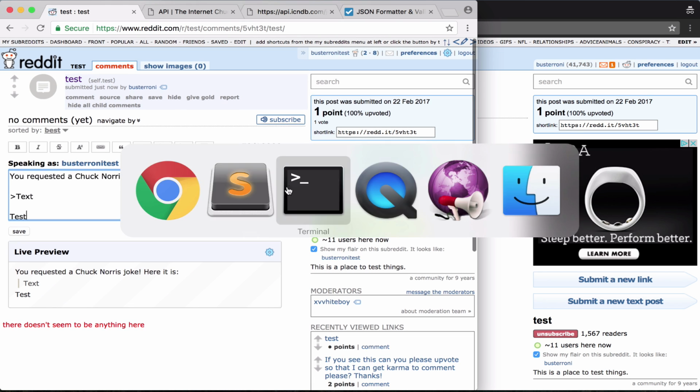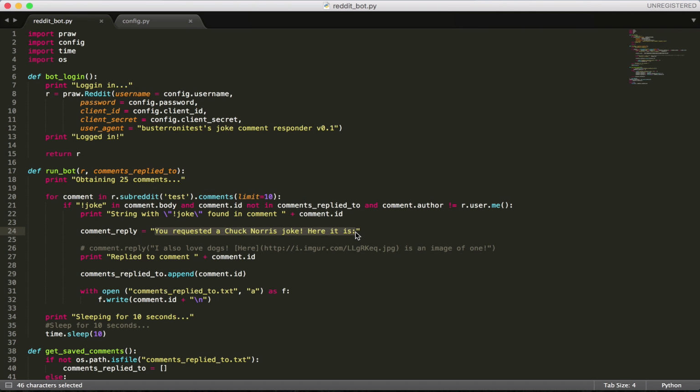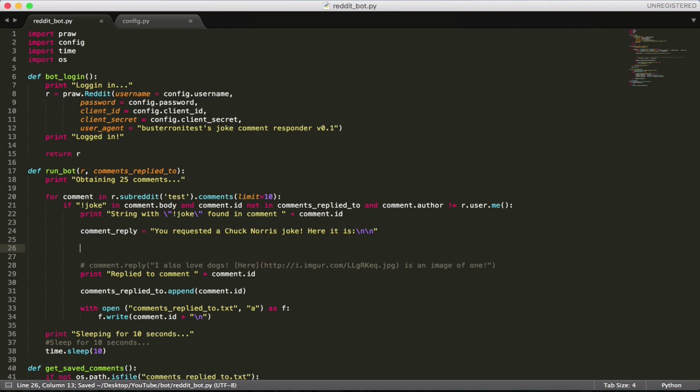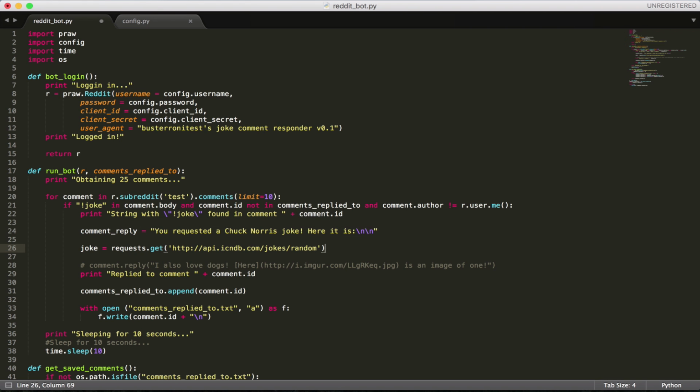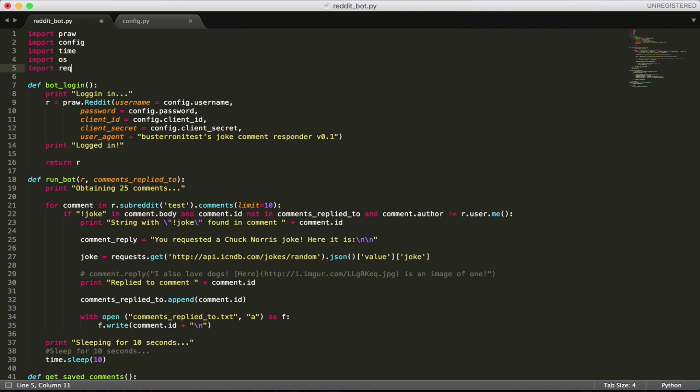So what we're going to do is we're going to say, your requested Chuck Norris joke, here it is, and then 2 new lines. And then let's get the joke first. Joke is equal to, you might remember, requests.get, and then the URL .json, value, joke. And we need to import requests up here. And this should be the joke.